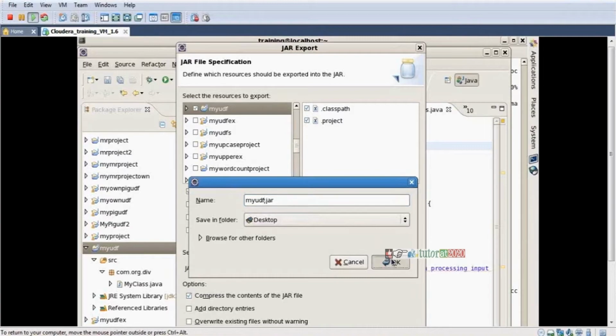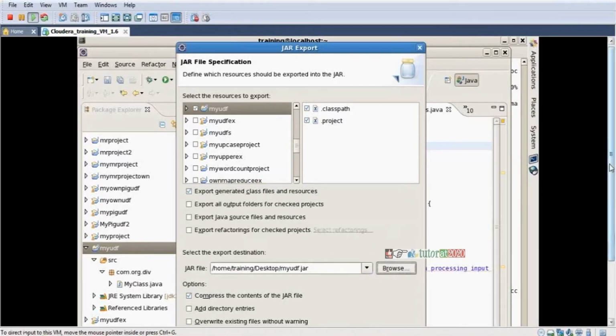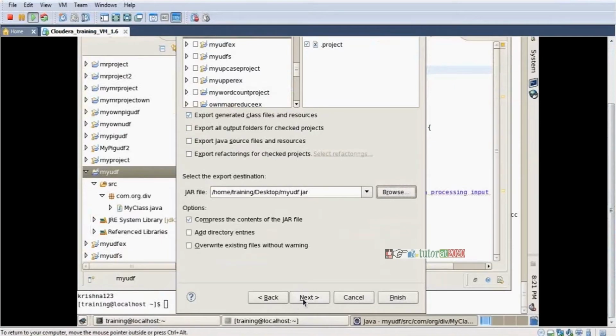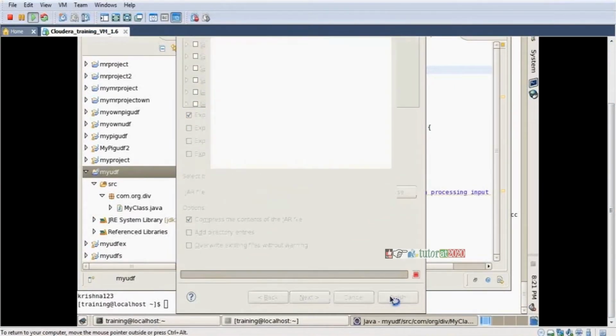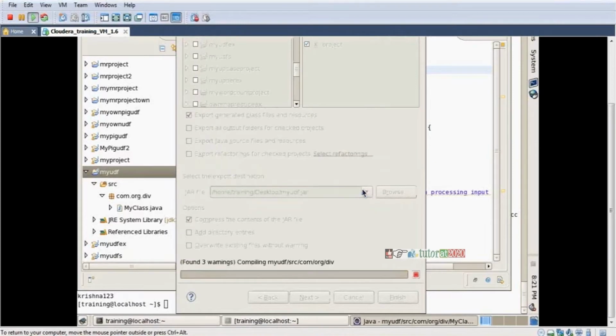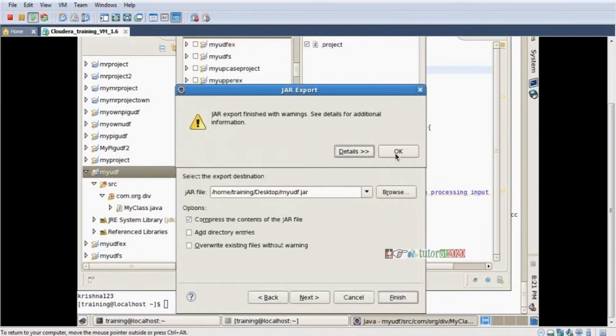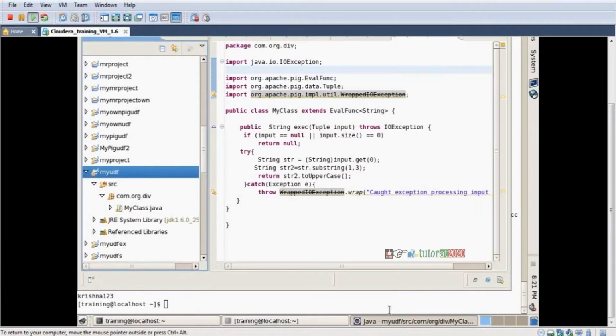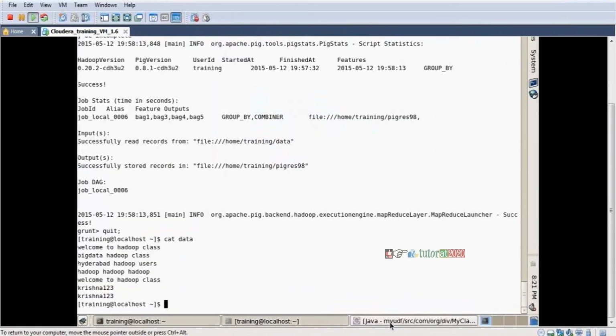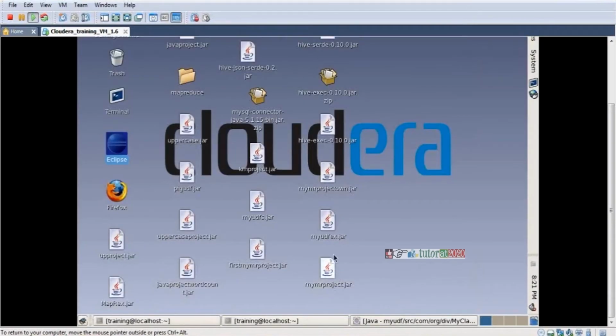My UDF dot jar. This is the path coming. Now finish. Eighth step also completed. Select in your desktop, my UDF dot jar. Where is my UDF dot jar? You see here, this is a jar file I created just now.